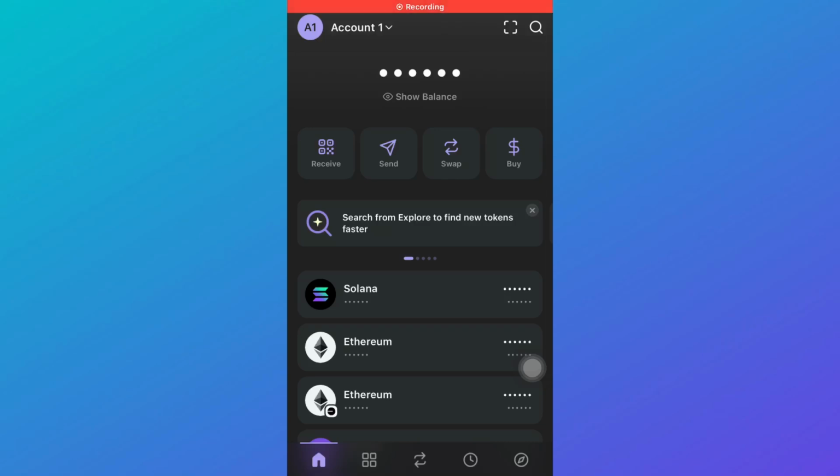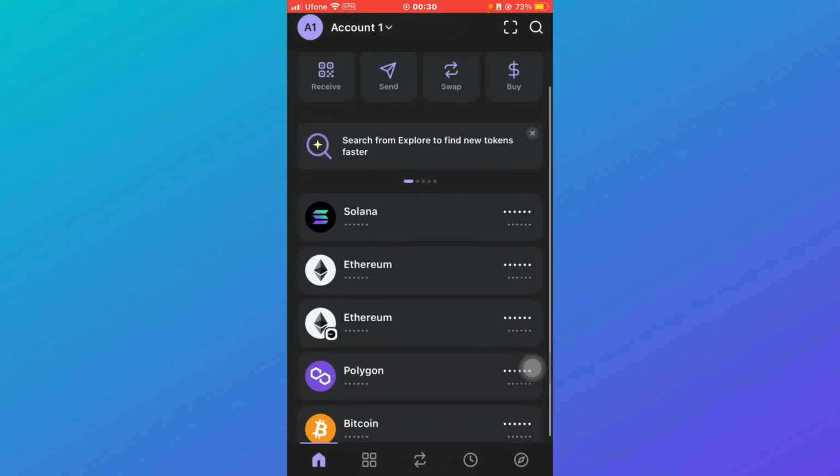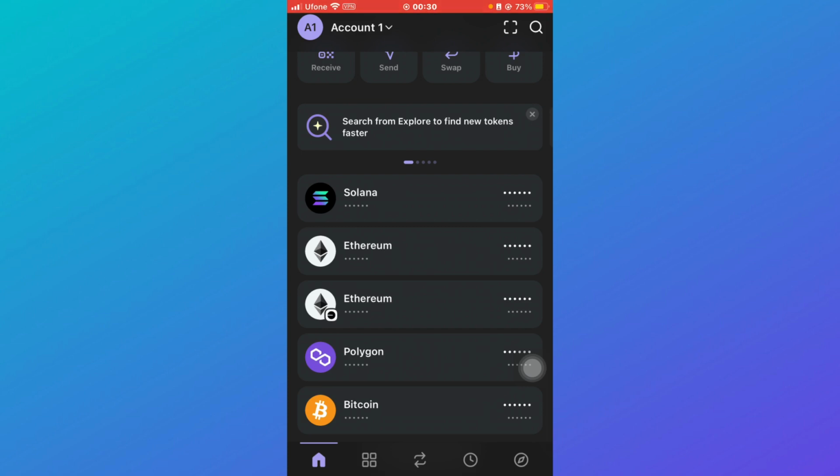How to add Solana to your Phantom wallet. Hello guys and welcome back. In this tutorial I'm going to show you how you can add Solana to your Phantom wallet.